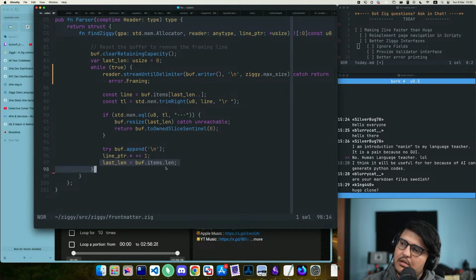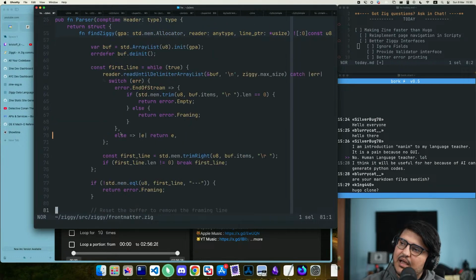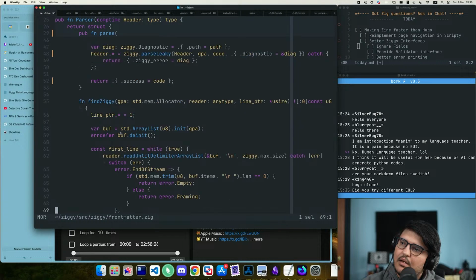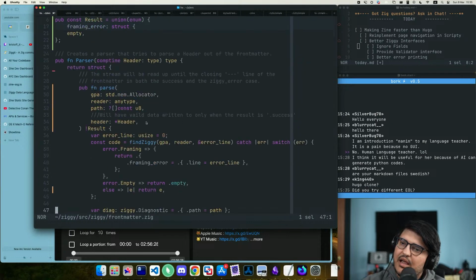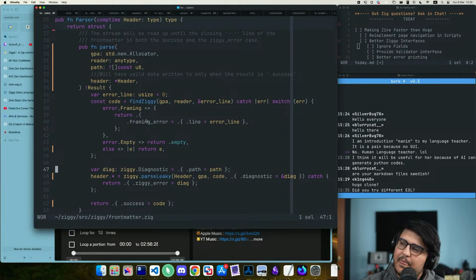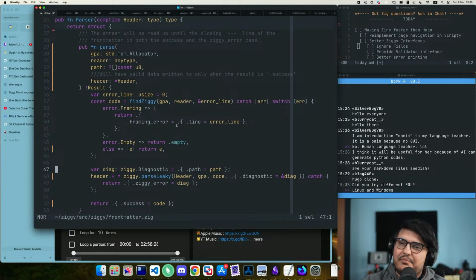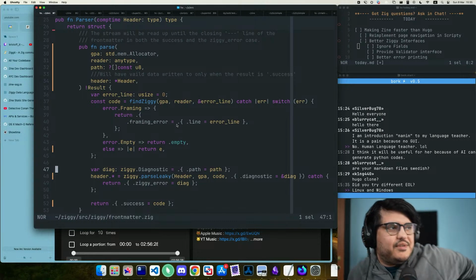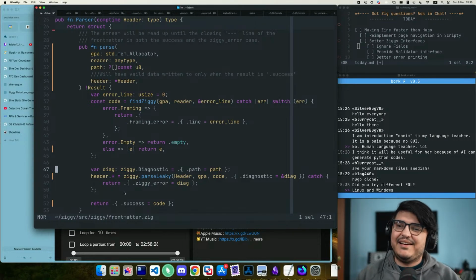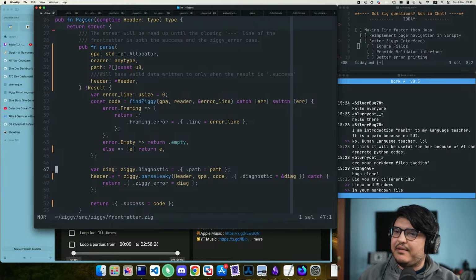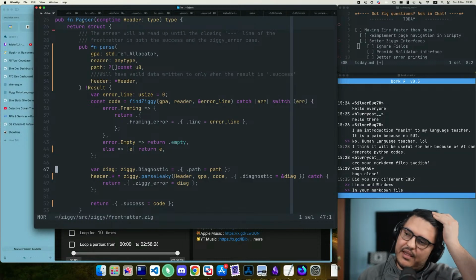Last len. Why am I setting last len? I'm not even using it anywhere. I think I must have been high when I wrote this code or something. I don't know. Okay, I want this whole thing to work differently.